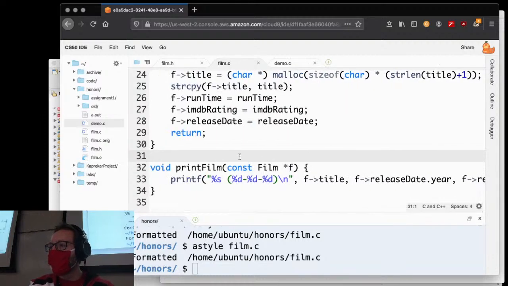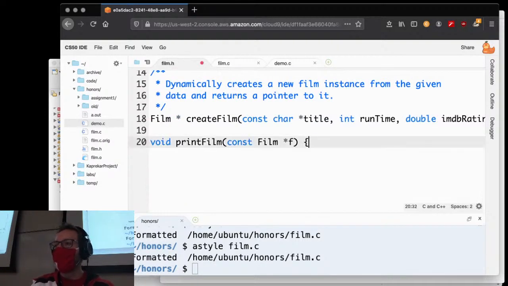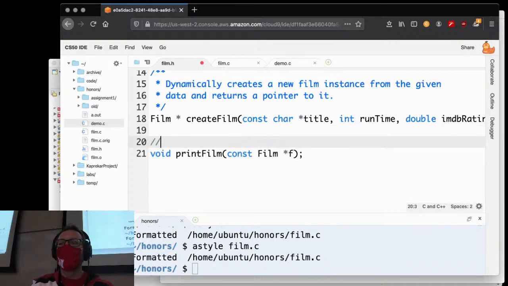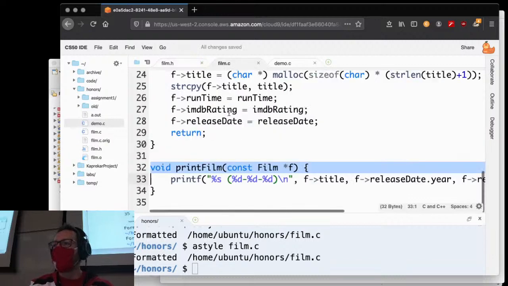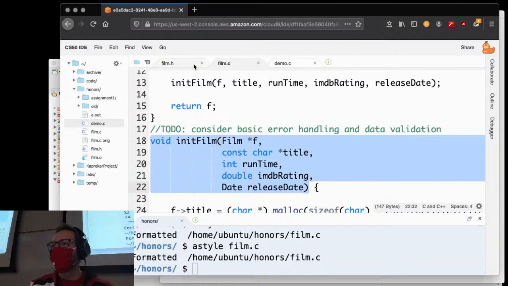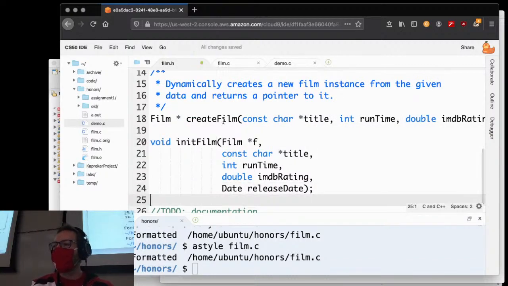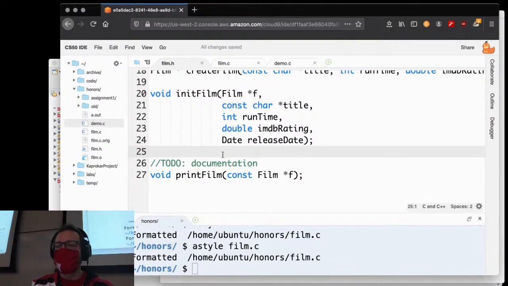So that looks good. I do need to copy all of this stuff over to my header file. And of course, what else should I do? Documentation, right? And what else do I have here? Init film. I need to make sure that that's in there, but I'm not going to use it, so it's not that big of a deal. There we go. To do, clean it up, documentation.